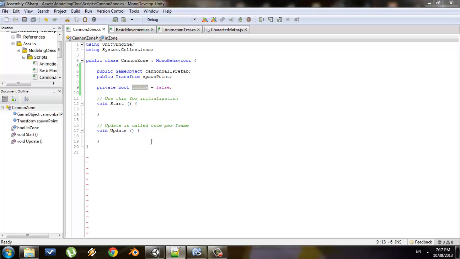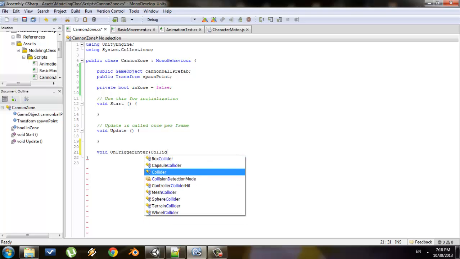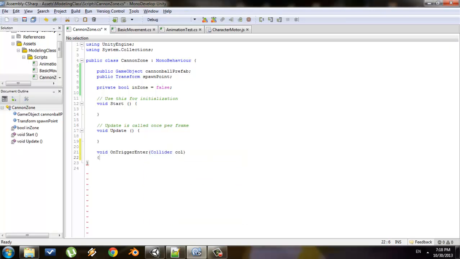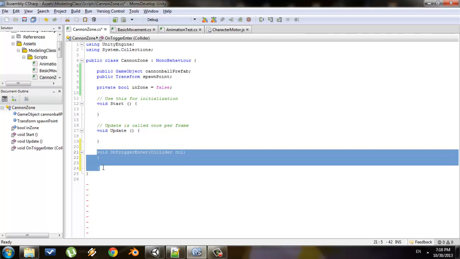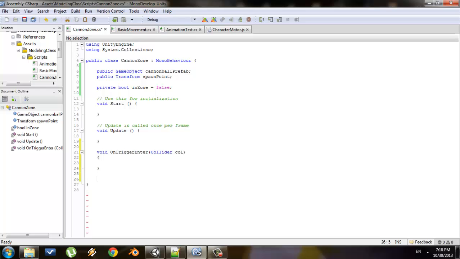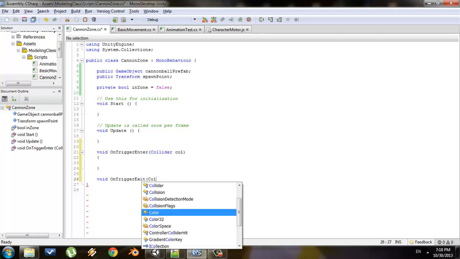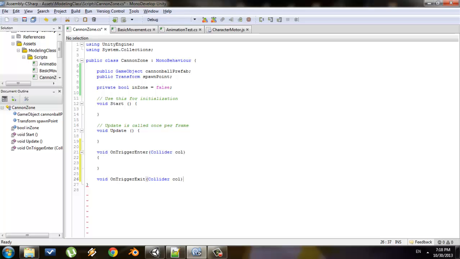So let's figure out how to tell when we are in the zone and when we're out. Unity has some functions to use for trigger zones. To use them, just type void OnTriggerEnter, and the parameter is a Collider. This will tell us when an object is inside the trigger zone. The one to tell us when an object leaves the trigger zone is called OnTriggerExit, and it also takes a Collider parameter.